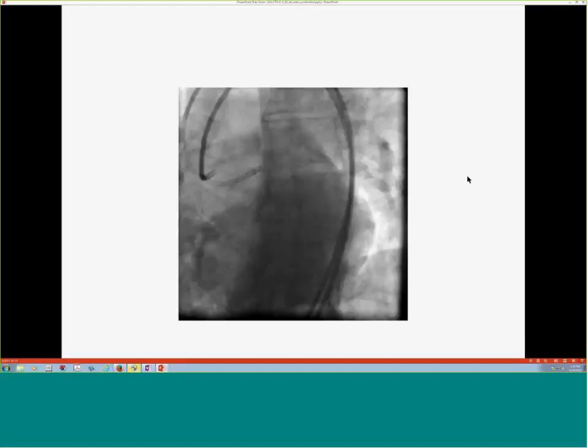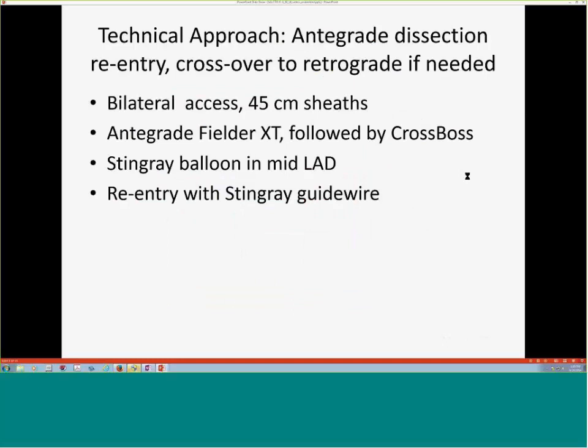Correct. So, if you go to the next one, this was the initial strategy, bilateral access, as we all normally do, 45 centimeter sheath, 8 French. Had a Fielder XT for 2 minutes and then switched quickly to CrossBoss, and was able to advance the CrossBoss to what I thought was a normal segment distal to the occlusion and put a Stingray balloon and attempted reentry with a Stingray guide wire. And I think we have some pictures of that if you go next.